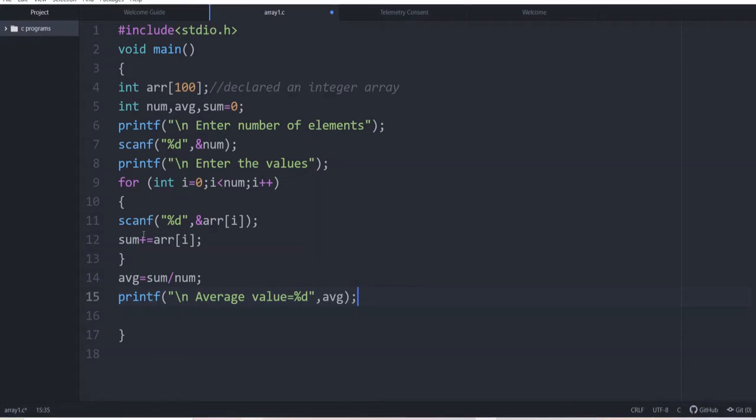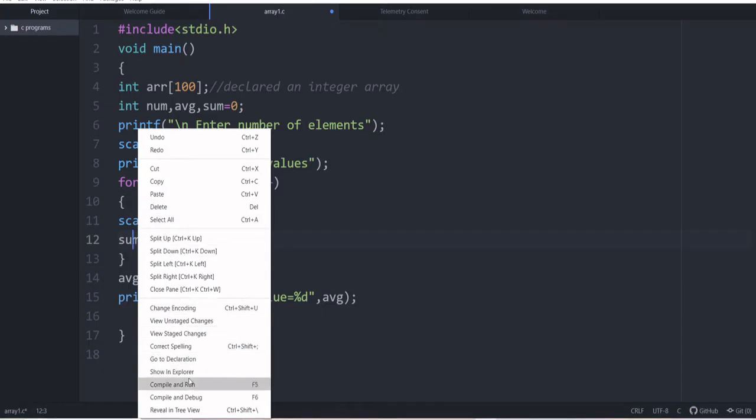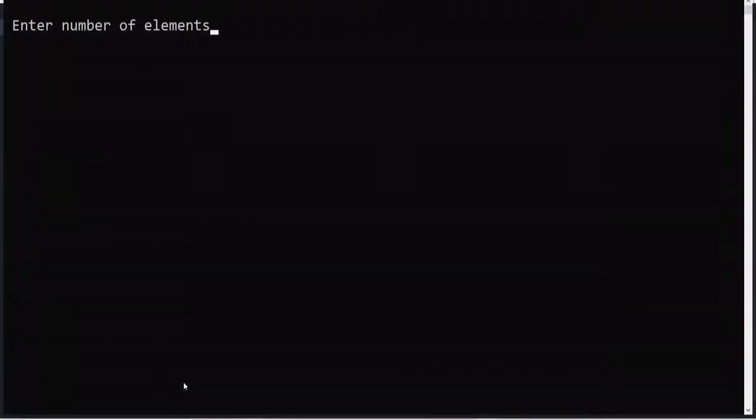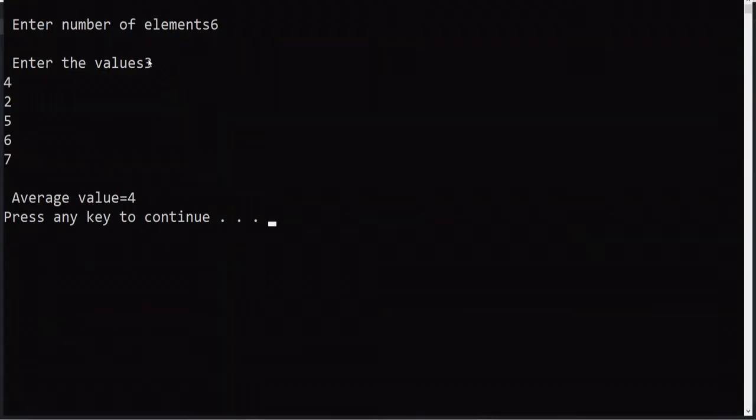But inside the loop, each and every time when the user gives a value, it has to be added to the variable sum. So that is given inside the loop. So let's check if we are getting the output. Number of elements, say 6, and we'll give the values 3, 4, 2, 5, 6, 7. So what is the average value? 3 plus 4, 7, 2, 9, plus 5, 14, plus 6, 20, 27, 27 divided by 6. So you are getting 4.